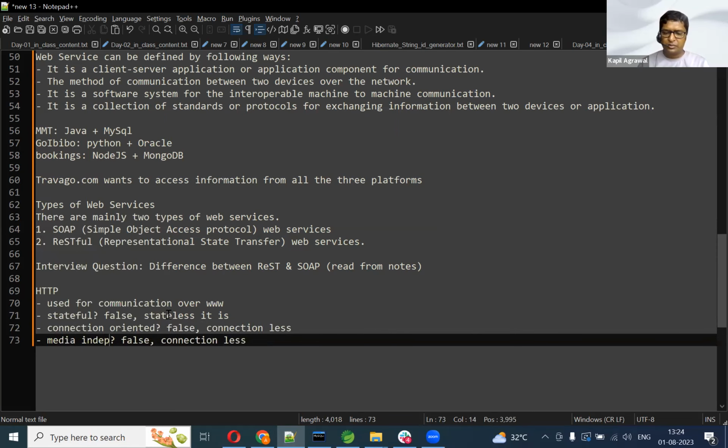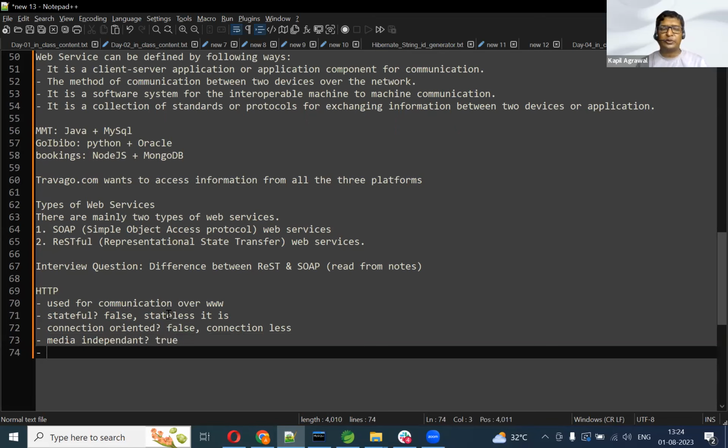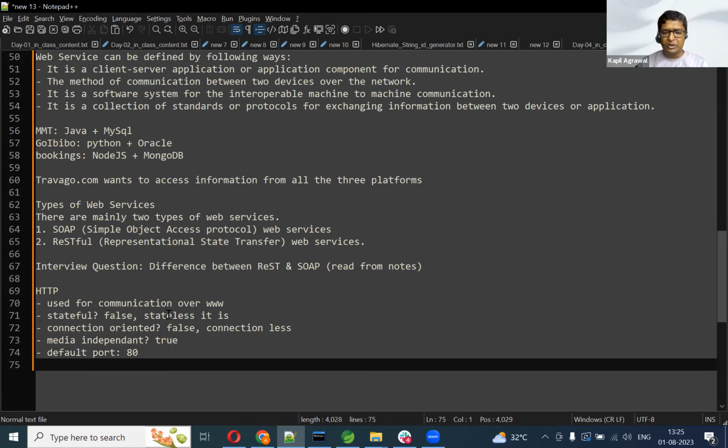It is a media independent protocol, and the answer is going to be true. Thereafter, I'm talking about the next pointer: its default port number. Definitely the default port number is going to be port 80. Similarly, the underlying protocol it is using is going to be TCP, that is referred to as the Transmission Control Protocol.